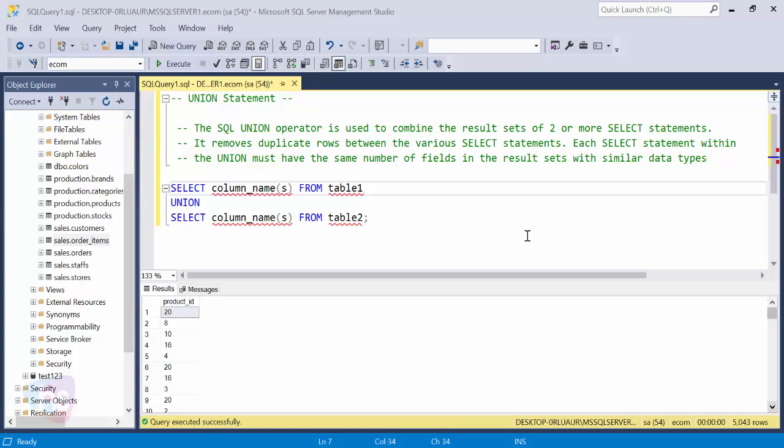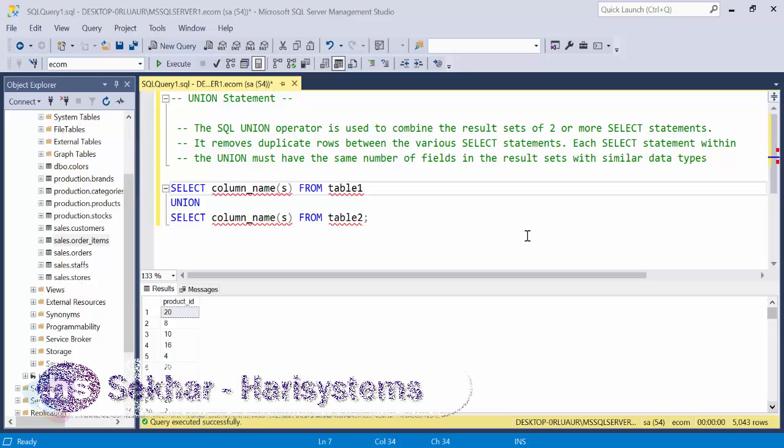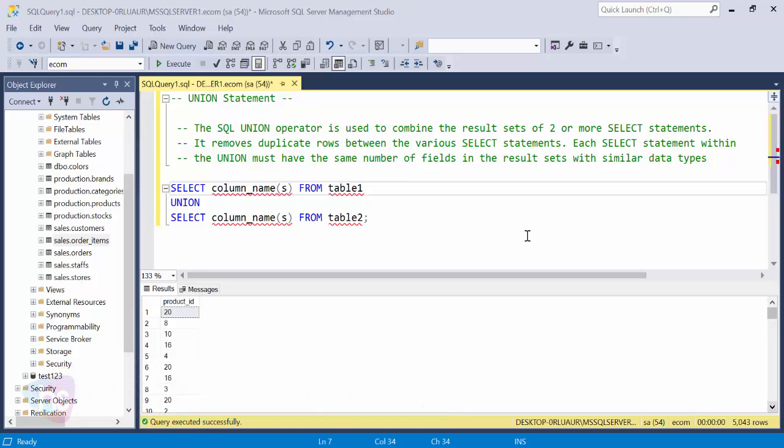In this lecture, I'm going to teach you the union statement in SQL query statements. What is the union, how are we going to use it, and why do we need to use union? These types of questions can be answered by viewing this session.